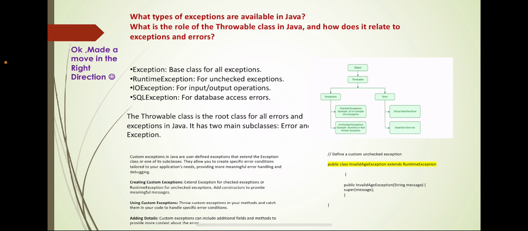And you can give a particular description for it, like extend Exception for a checked exception or RuntimeException, and add constructors to provide meaningful messages like this, and then add your methods and catch them in your code to handle specific error conditions. Custom exceptions are actually used in most of our products, microservices, etc. right now. So this is a very good concept to learn.